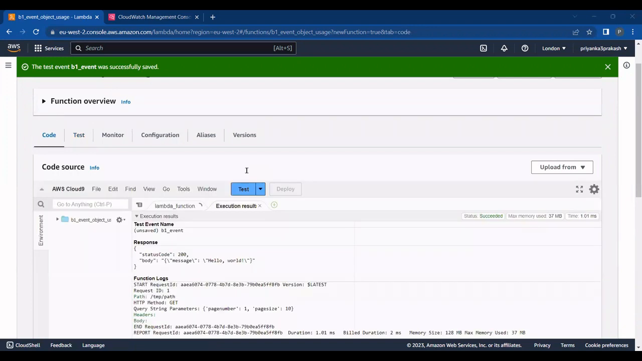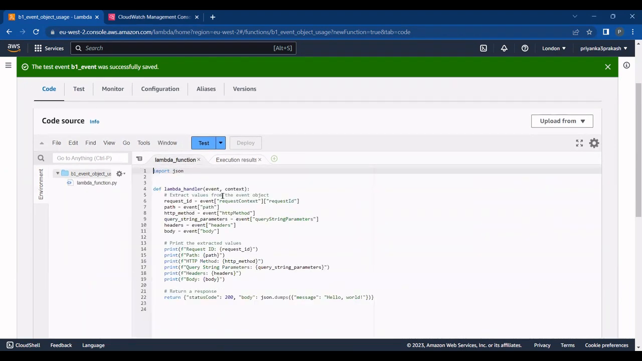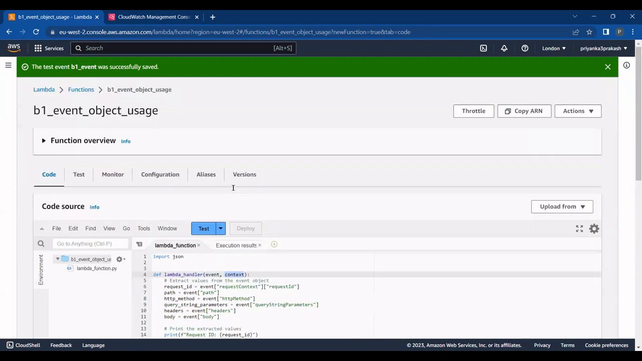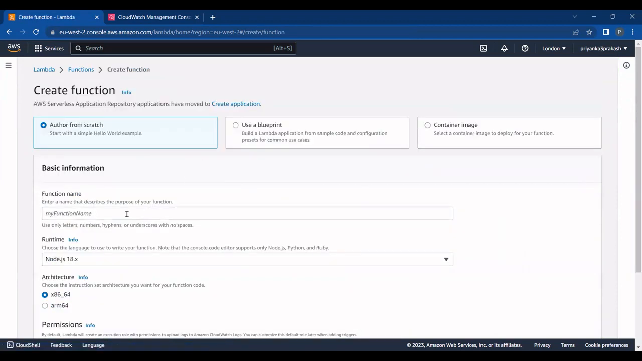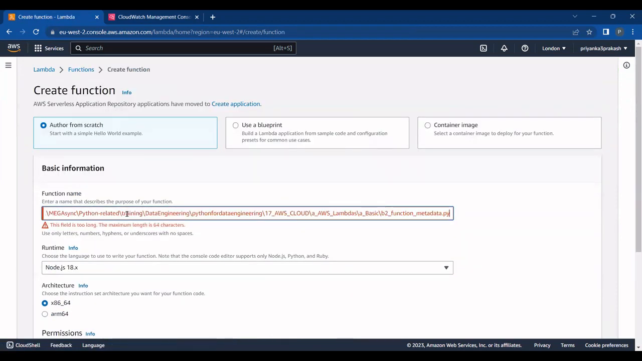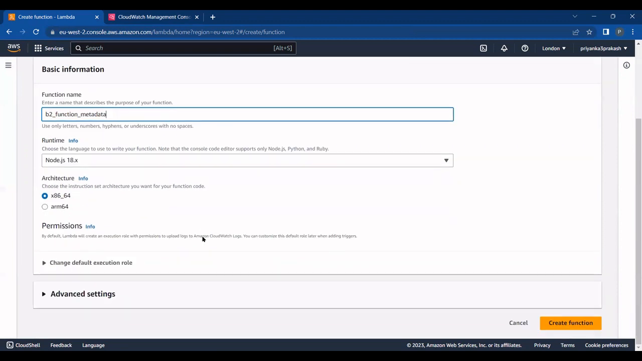Okay, now you understood this one. The next part of this function is about the context. Till now we are using Lambda with event only. Then what is this concept called context? To understand that, let me create one more function. I created this meta function.